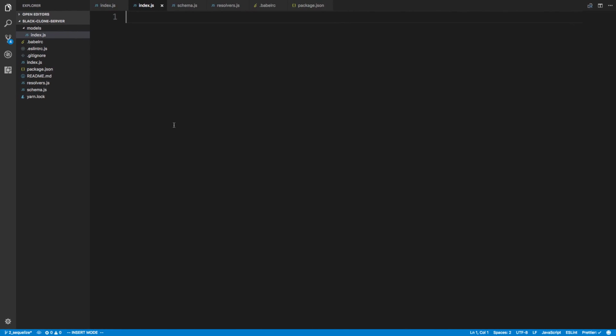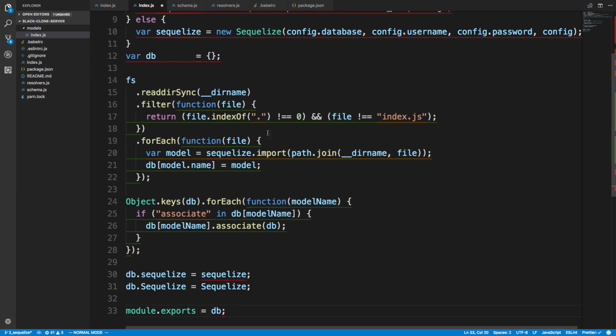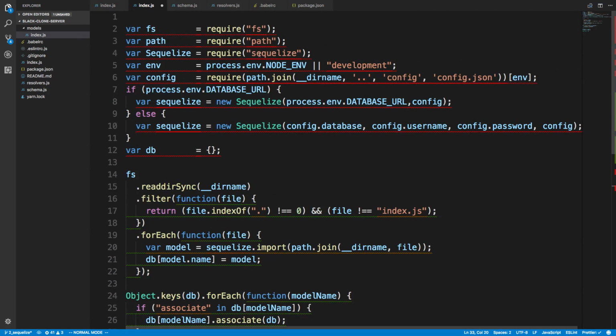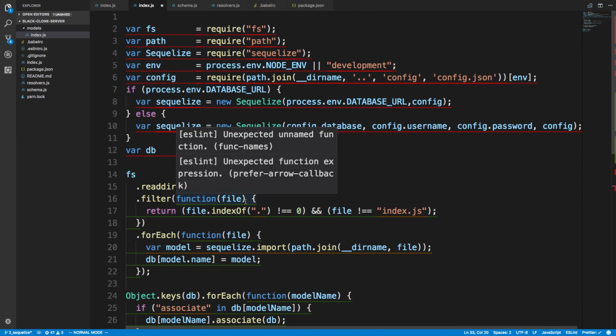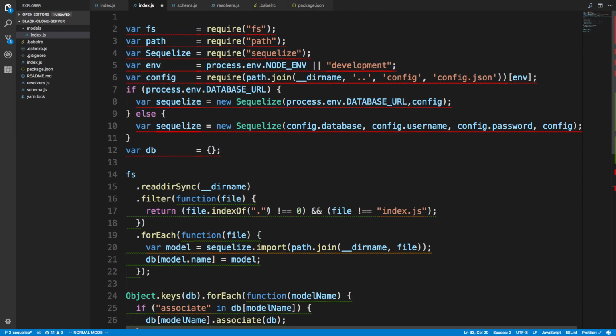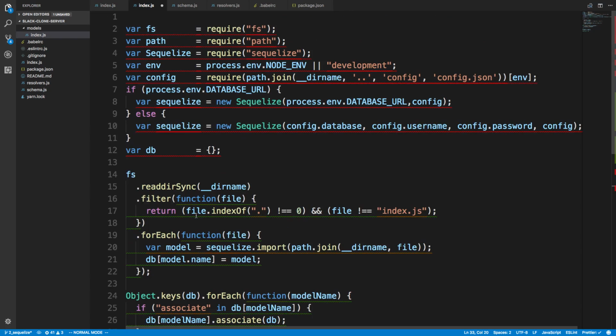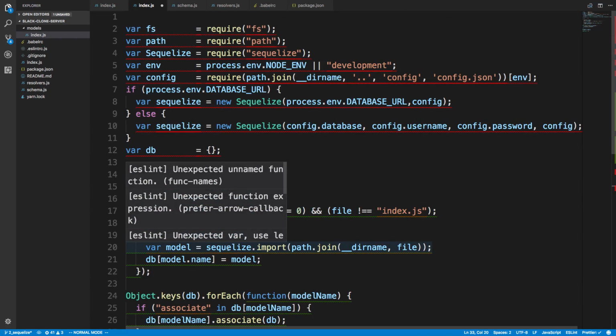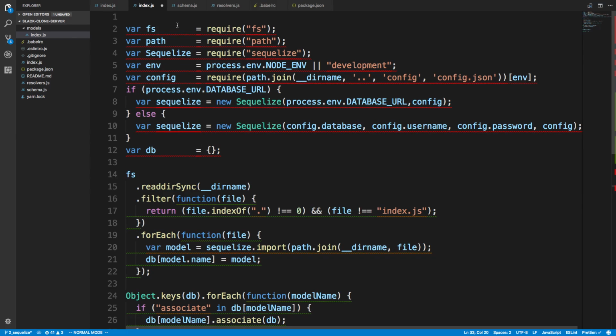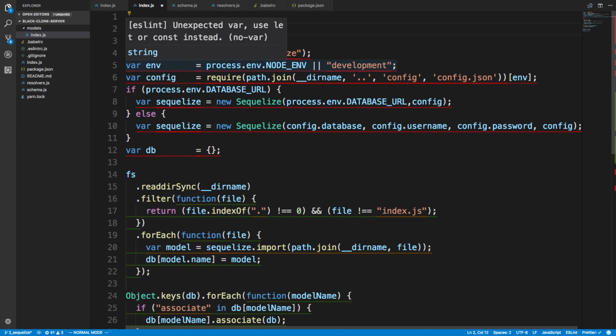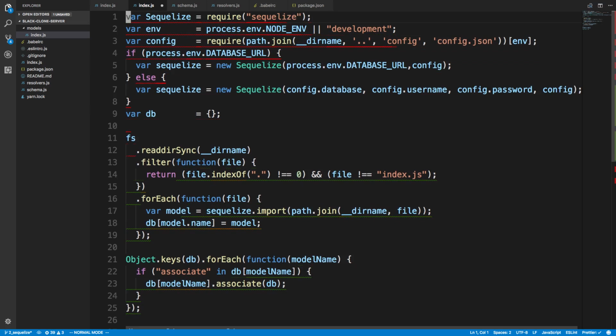So let's copy this and paste it in here. Now they're doing a lot of things here that we don't need to do, so I'm going to get rid of a lot of it. What this example here is trying to do is basically read all the files that you have in your models folder and then associate them. But this is a very confusing example. I like to simplify a lot because you don't really need all this. So I'm going to get rid of this stuff here.